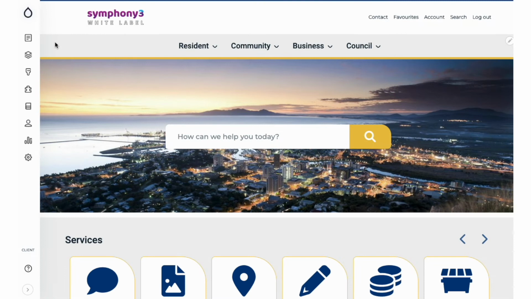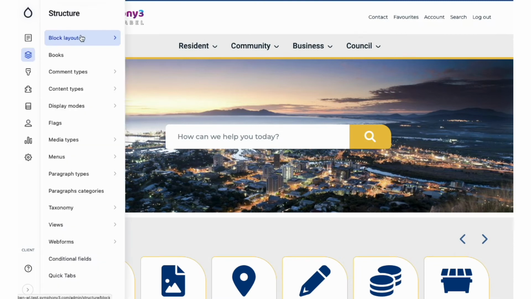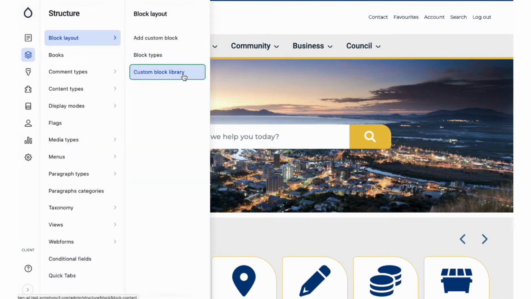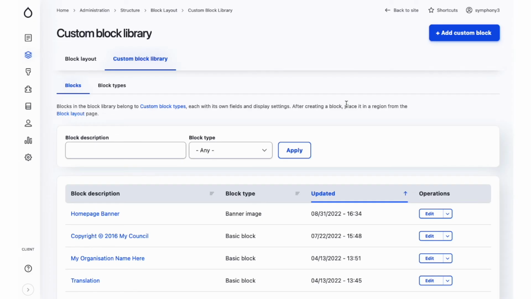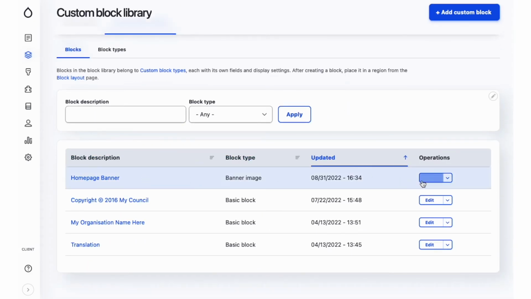I'm going to show you how to change the homepage banner on your new website. To change the homepage banner, go to Structure, Block Layout, and click on Custom Block Library. Scroll down until you see the homepage banner block and click on Edit.